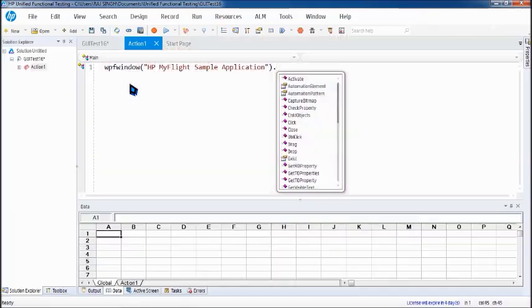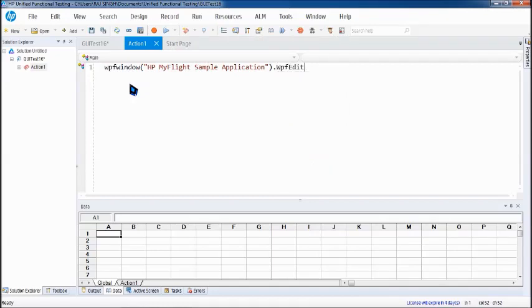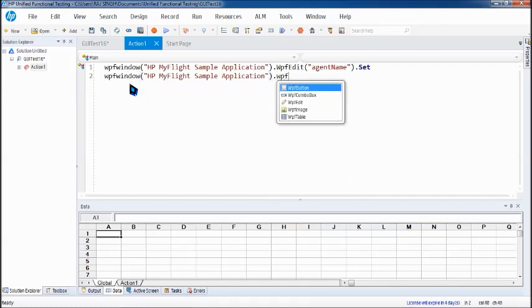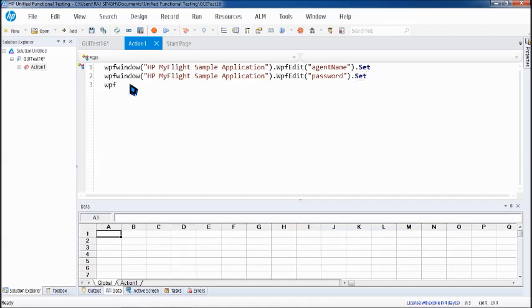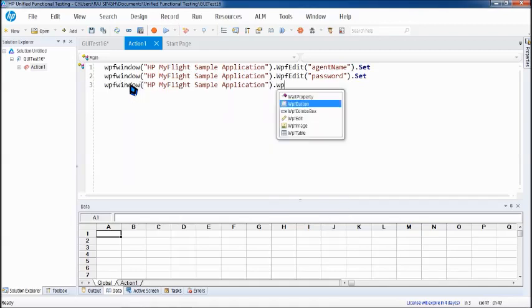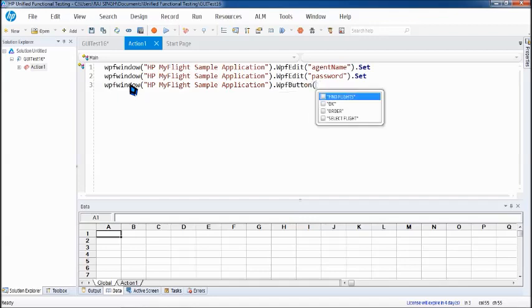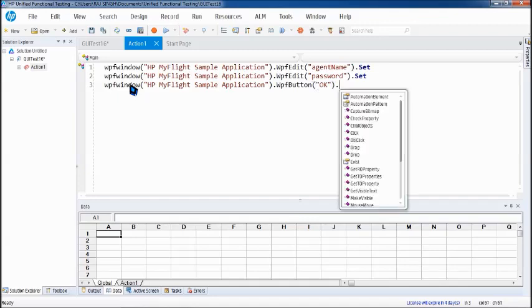WPF window, and dot is WPF edit. Edit name is agent name. And dot set. WPF edit, the window. Dot WPF edit, which is the password. And dot set again. WPF edit. So we'll just keep it restricted only to the login page. So we don't want to mess it up, but it's up to you if you want to go ahead with more details on understanding the environment variable. It all depends on you, like what kind of parameters you want to test. So click and you're done.